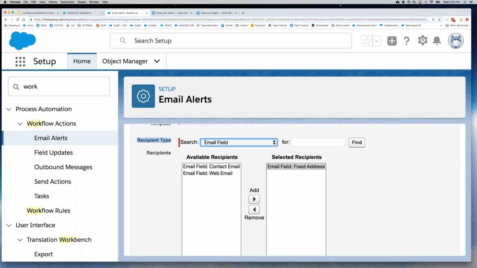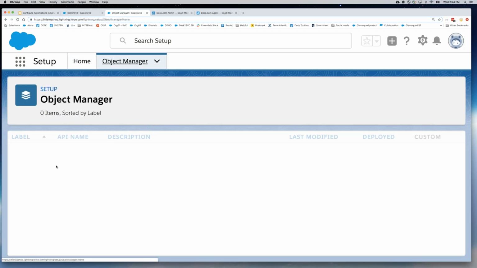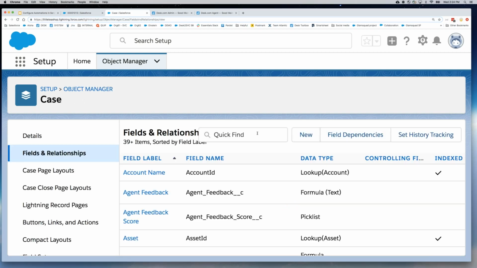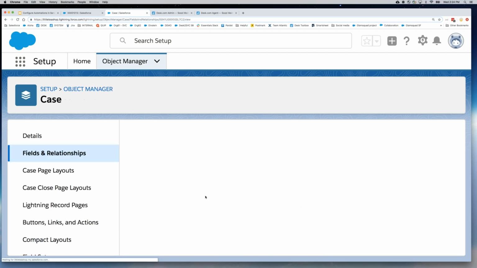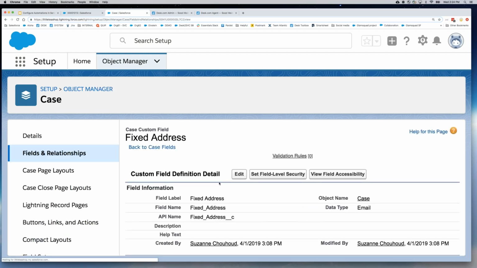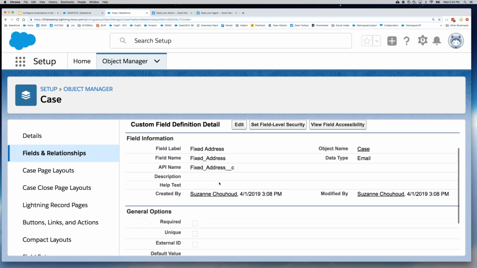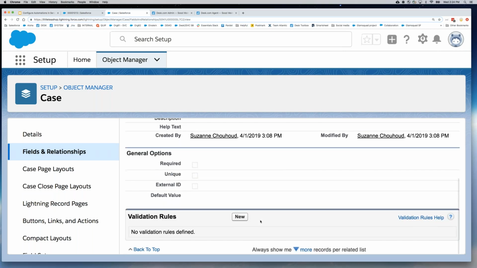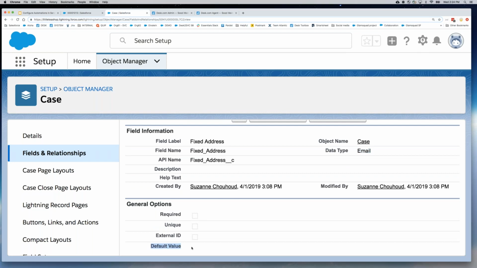So it's already there by default. It will look something like this. And this is a very unique scenario, so most likely not something that a lot of people would run into, but it will look something like this. So I have a fixed address field, and it's just a regular email type field. Within this field, I can give it a specific default value. That default value can hold your email address. Let me know if that makes sense, Brian.